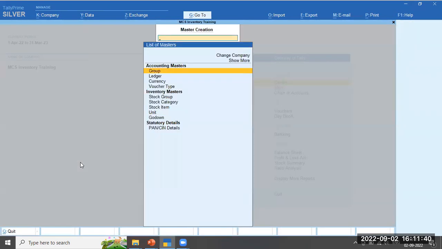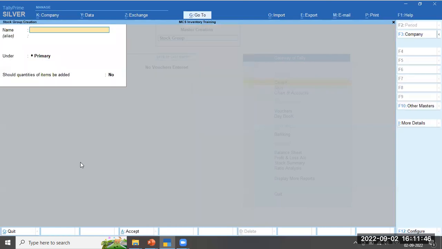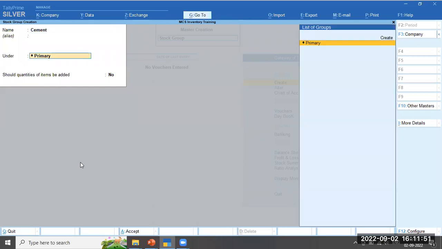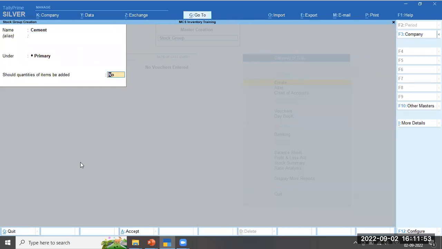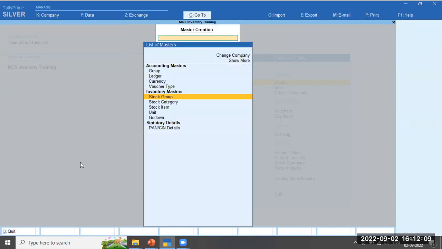Next, if I have groupings, I could also group the items. For example, I'll have a grouping called cement as one group, then paints as one more group, and hardware as one more group. So I have multiple different groups of items. Like this, based on the requirement, you could go on creating.